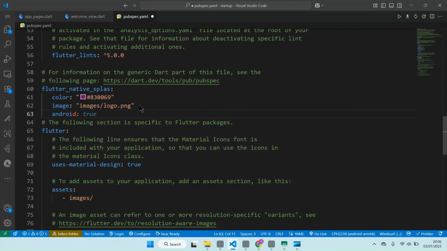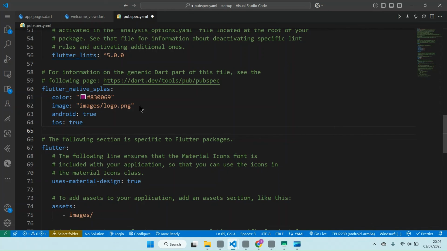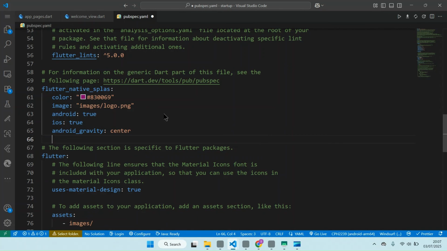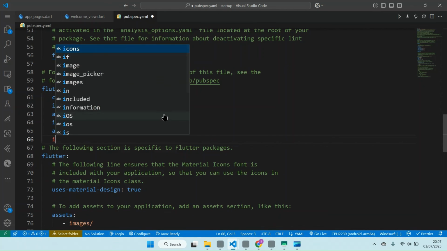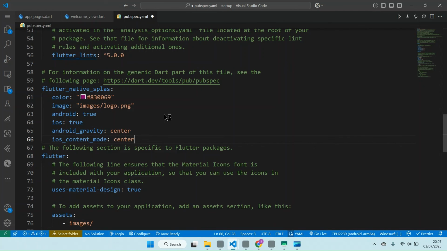For Android, show Android true, and then also show iOS true. Android gravity shows center, so we want to show that in the center. And also for iOS, content mode center. What else? I think this is it. We don't want to show much in here.